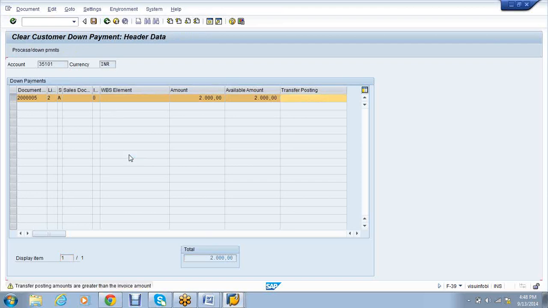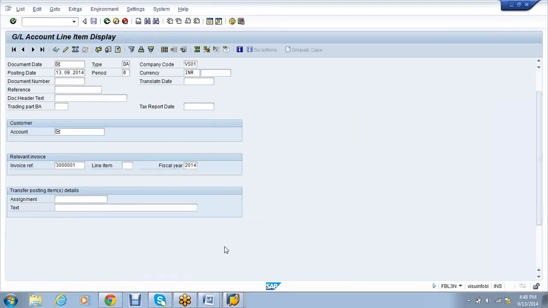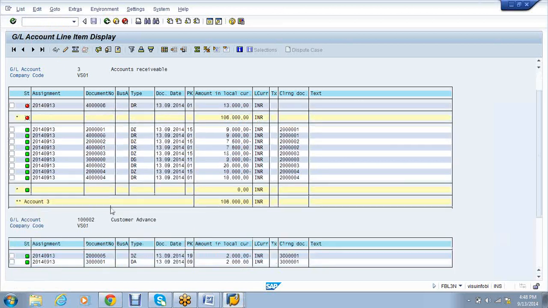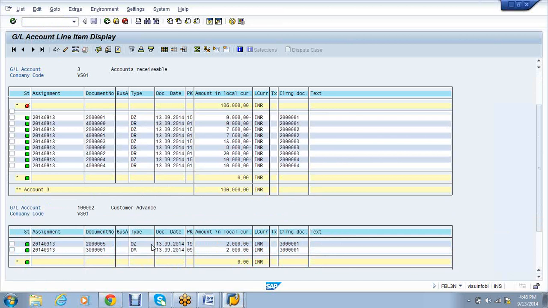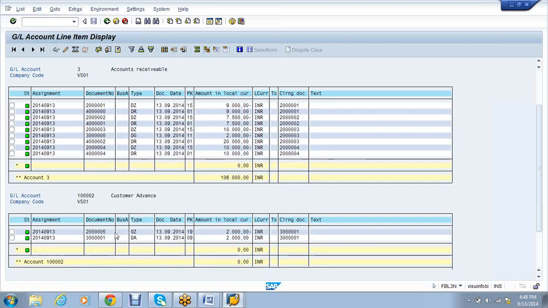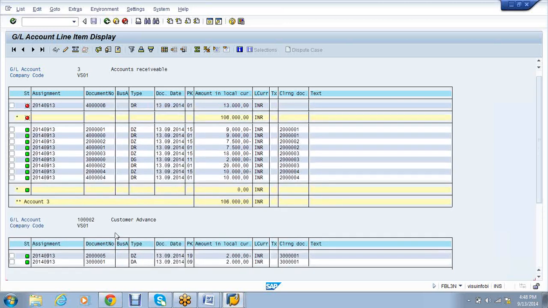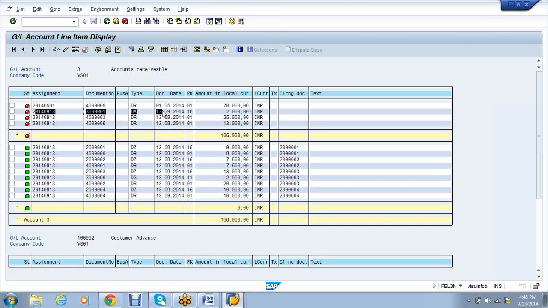And now the GL account, customer advance is cleared completely. What is that? Customer account is gone. Because I reversed the liability. I transferred the special GL to normal GL. And this 2,000 will be updated in your GL account, accounts receivable. Where is it?